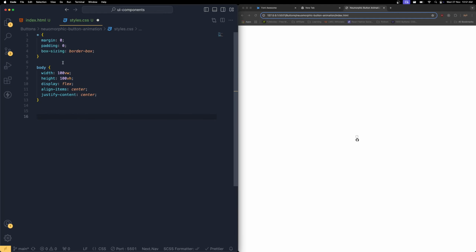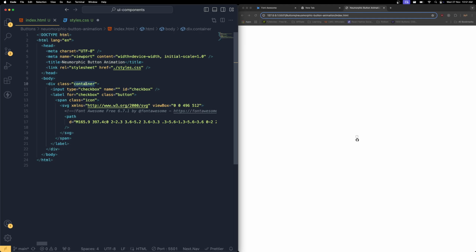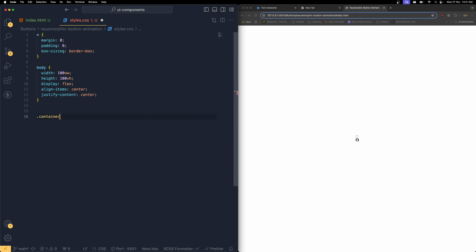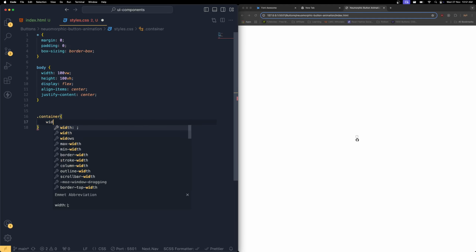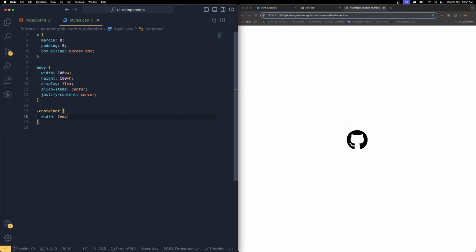Now first we need to target this container section. Let me target the container, dot container, and open it. It is going to have width 7em. This is a unit based on font size. By default it takes the browser font size as 16 pixels, which means 1em is going to be 16 pixels, so it is going to take 7 times that 16 pixels. Then height is going to be 7em. Then position, of course, is going to be relative.